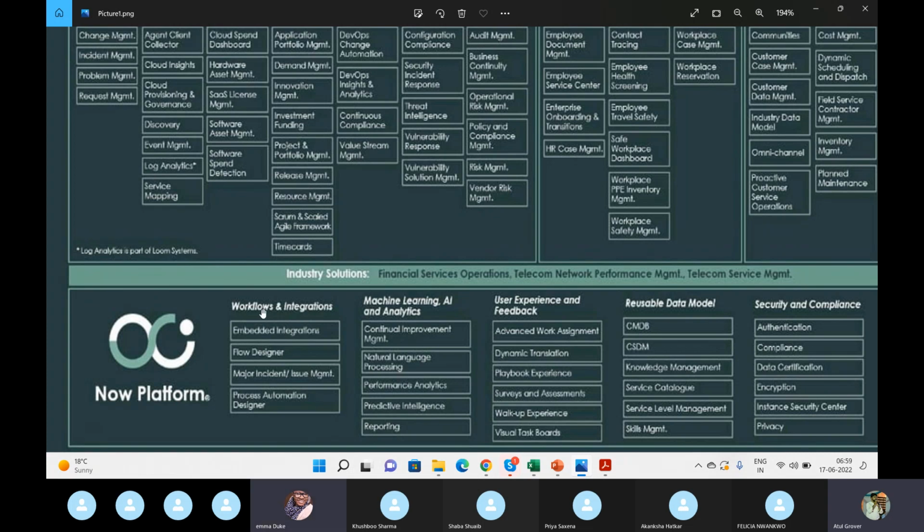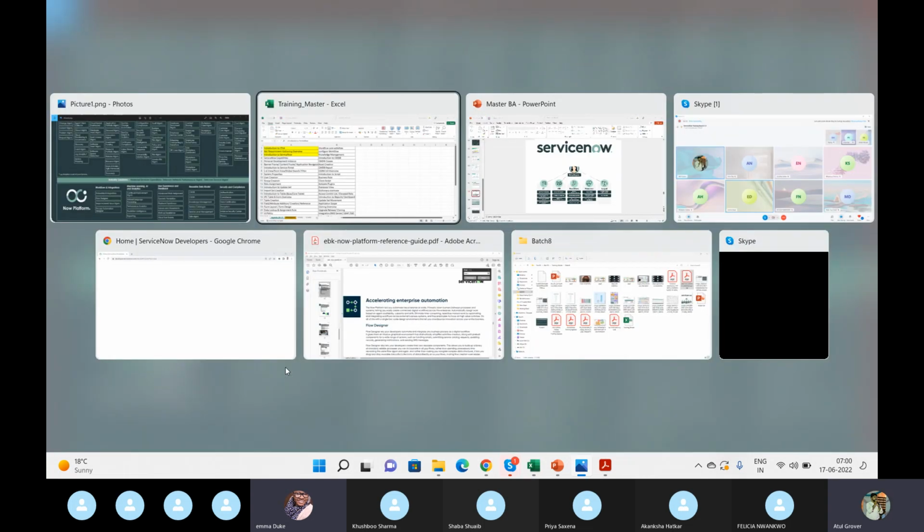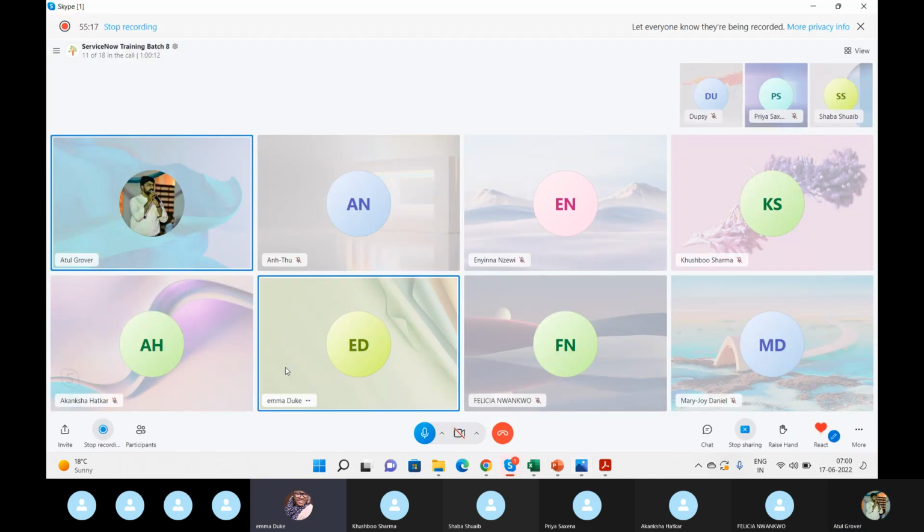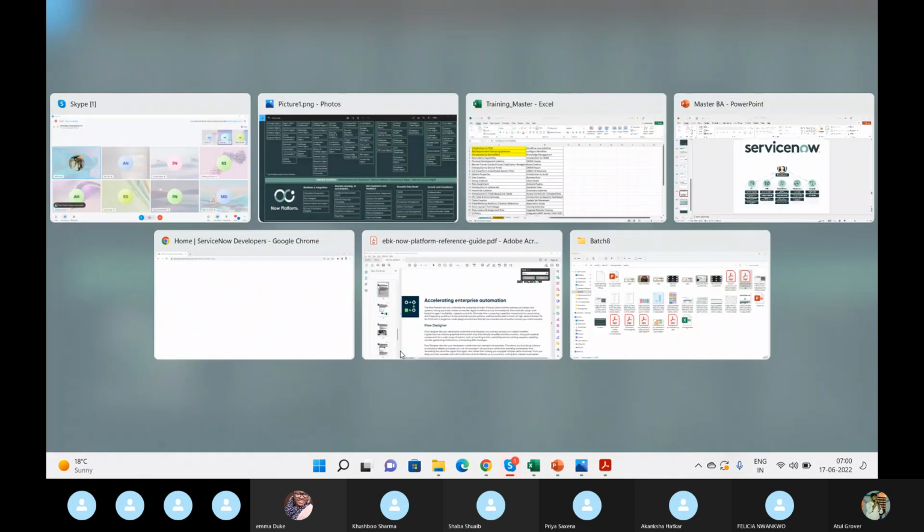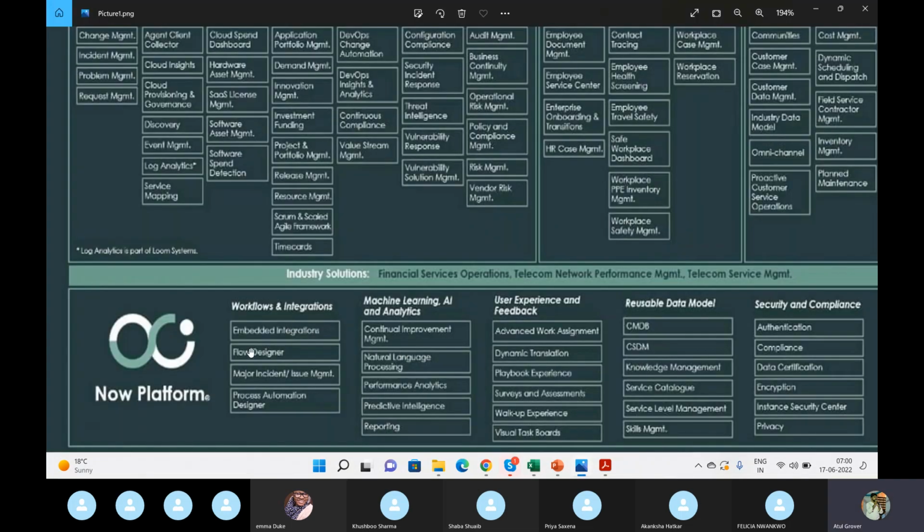And this is workflow and integration. If you want to integrate, use the workflow and the Flow Designer in the system, which I built for you guys. If you want, you can do a little bit of customization on top. Okay, this is one of the areas. In our training, we will discuss the Flow Designer and how it is used.